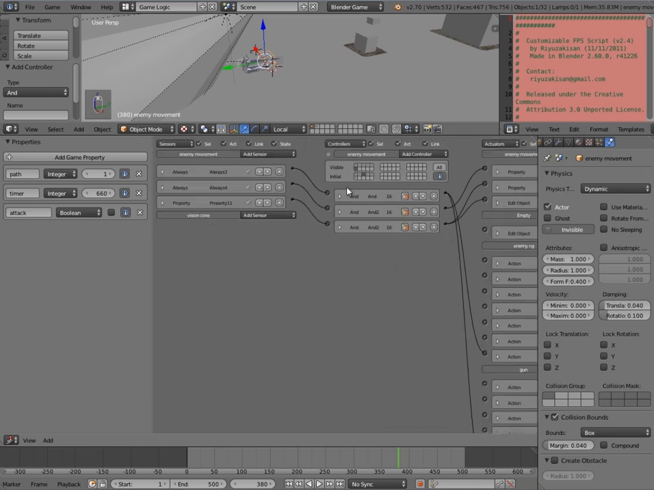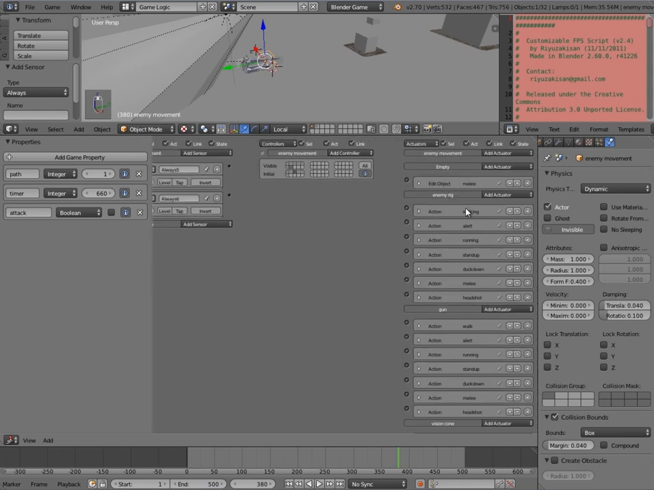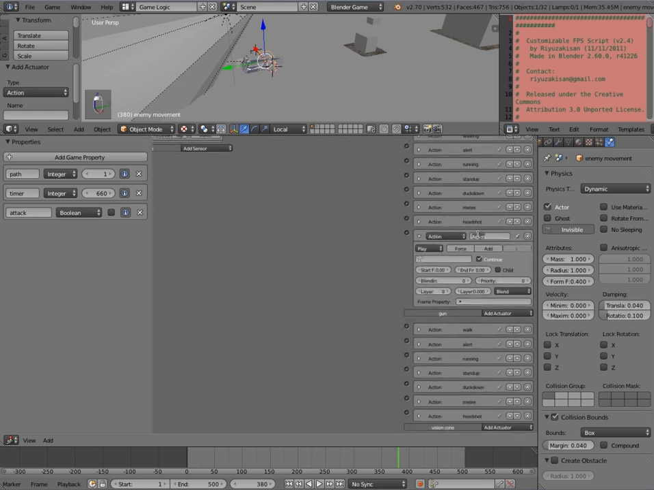Then the next thing I'm going to do is set up the next state, so the body shot. So I'm going to go to state 7 or state 8 or whatever you want to call it. Then under the enemy movement, I'm again going to add an always sensor, add another always sensor, this one on true this time, and we need another 2 animations. So under the rig, add an action. It's going to be body shot, like so, if I can spell properly. Enemy rig, and again I think that was 380.